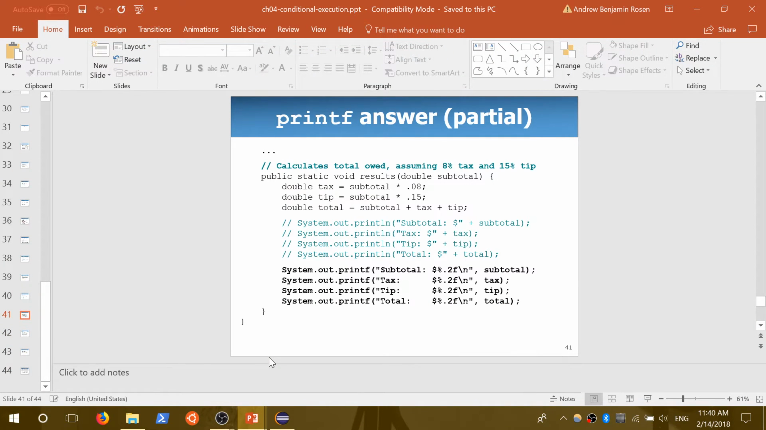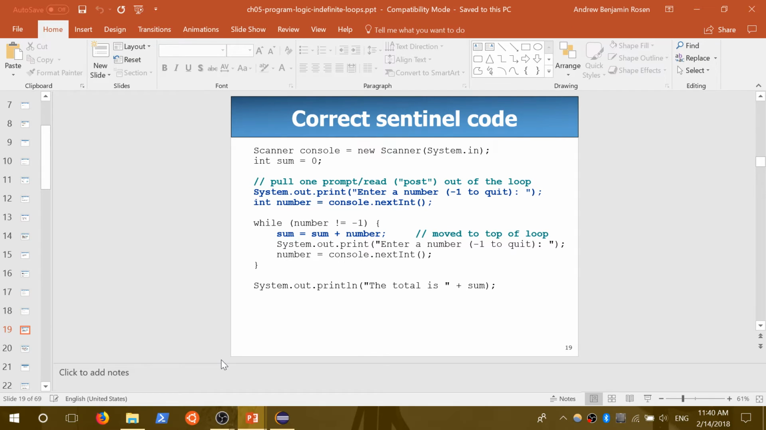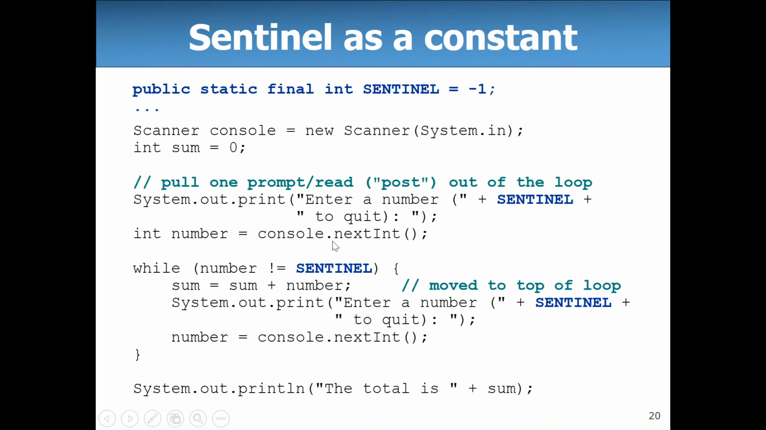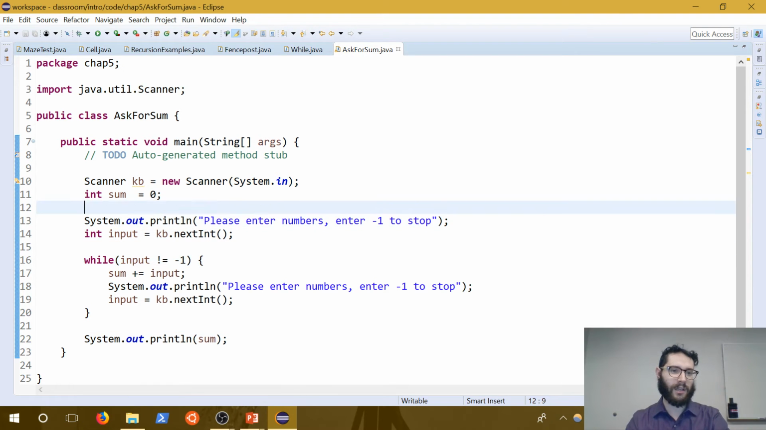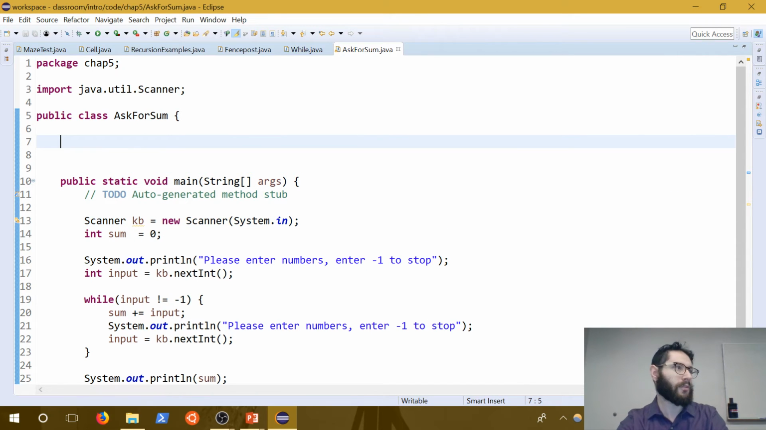Okay, so that's what they had, which you see is very similar to what I had. Sentinel as a constant, right? So let's go ahead and talk about constants for a second, because I think I did not go over that, but they're useful. Sometimes it's useful to have one number that you can easily change somewhere, right?